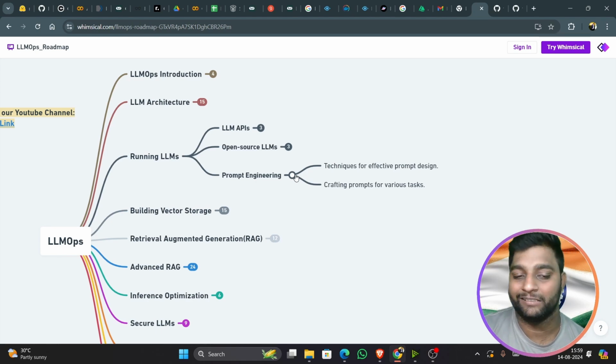Crafting prompts for various tasks. You have to custom design prompts, or you can say custom write prompts, in a very clear manner, and provide them for various tasks, because many people might use LLM models for their respective use cases, and every industry will have its own use cases. Some might be working in the manufacturing industry, some in the healthcare industry. So depending on the industry, the prompts will be different. To understand them, you should know prompt engineering. You will find many YouTube videos on prompt engineering. You can refer to them as well.